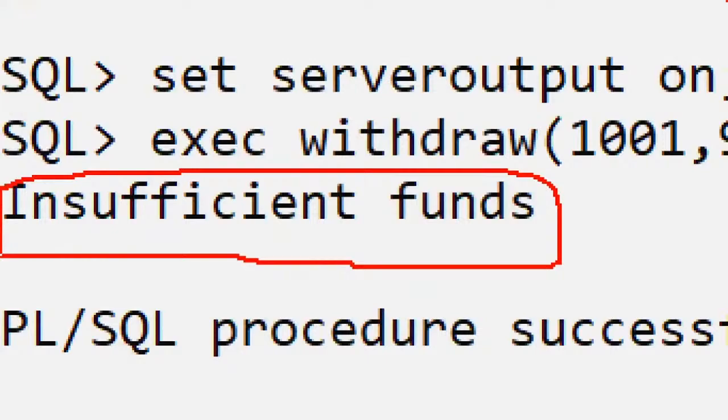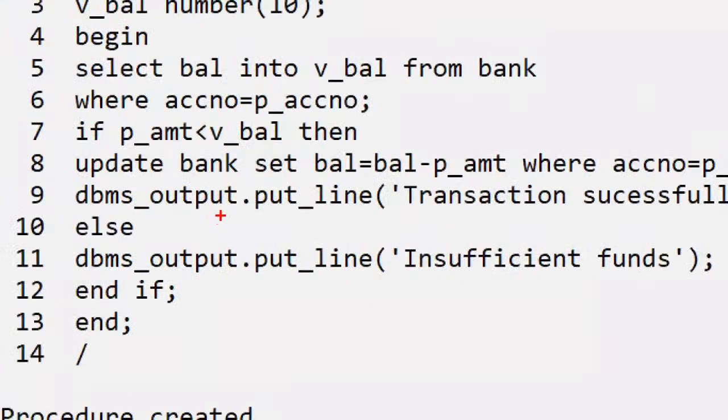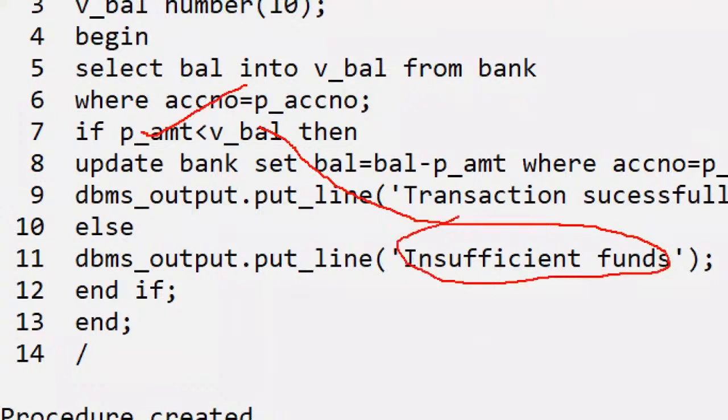How is it possible? This coding is executed, whatever I'm writing is executed. Your amount is more than the available balance, that's why insufficient funds only. It will display the message, or not? Yes.